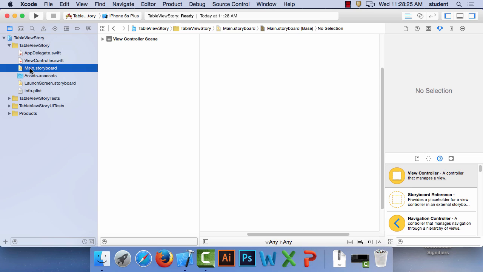In order to fully understand the steps involved in creating a storyboard-based table view application, we will start with a clean slate by removing the view controller added for us by Xcode. Within the storyboard canvas, select the view controller scene so that it's highlighted in blue and press the delete key.